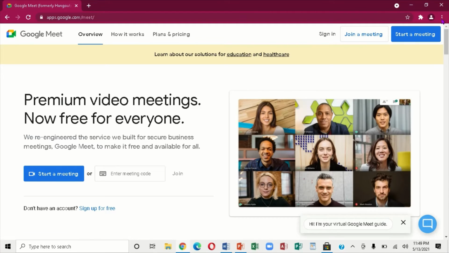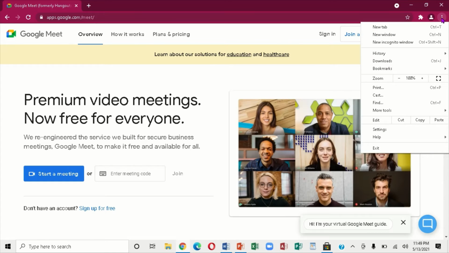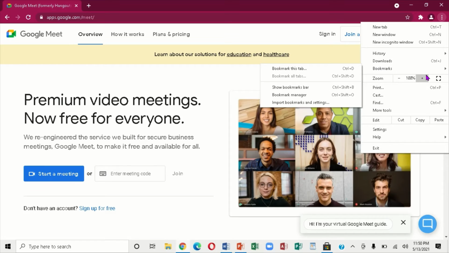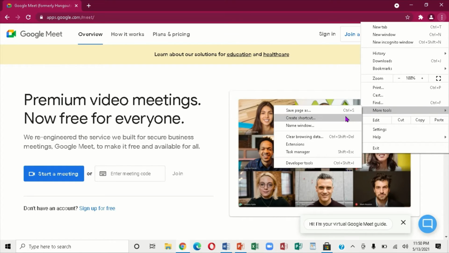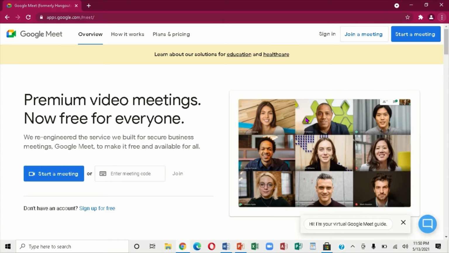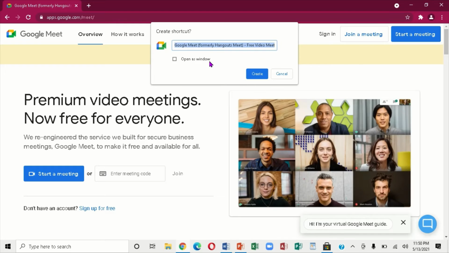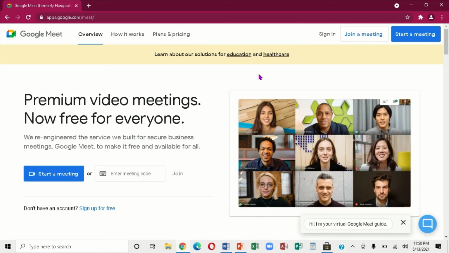But what we want to do is come right at the triple dot here, and we're going to come all the way down. So you're looking for tools, more tools. When you come right here, more tools, and you go across, you're going to create a shortcut. So when you click on it, create a shortcut, if you notice over here, it shows you, and then you actually click on the word create.